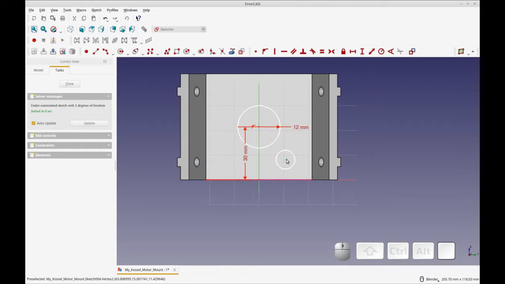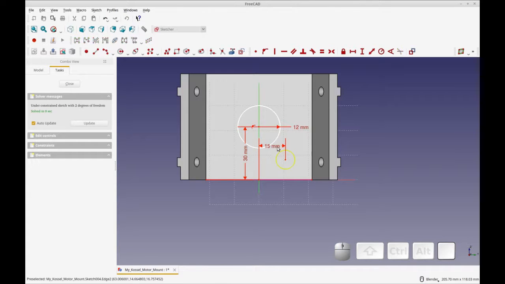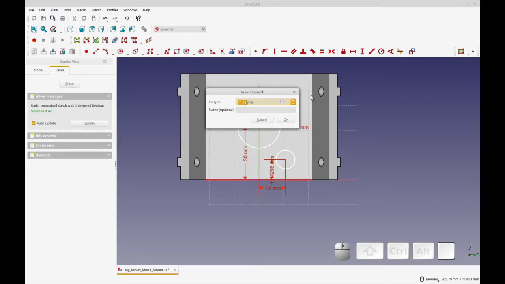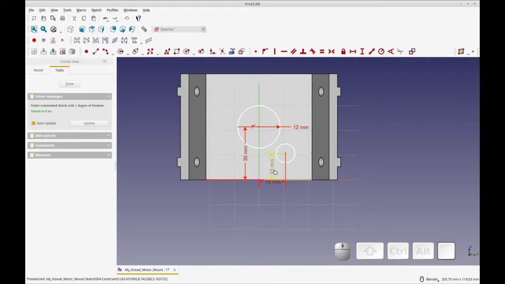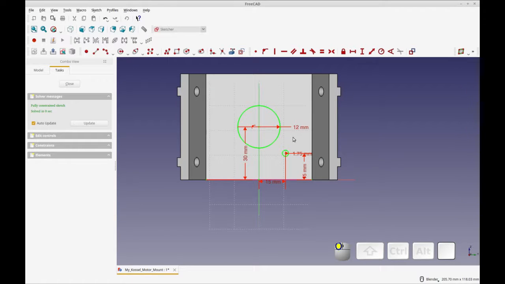So let's set this center to 15 millimeters, and this is nice and symmetric. And let's set its height from the baseline to also 15 millimeters. So you gotta love symmetric. The radius of the screw hole is going to be 1.75, so it's a 3.5 millimeter screw. So that's our basic sketch. You can see it's constrained.